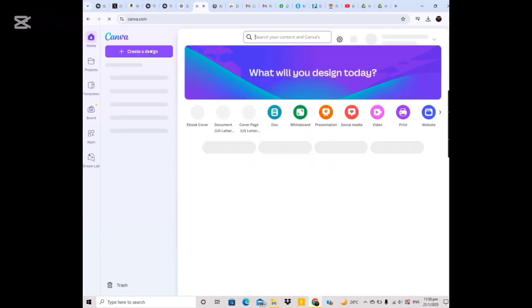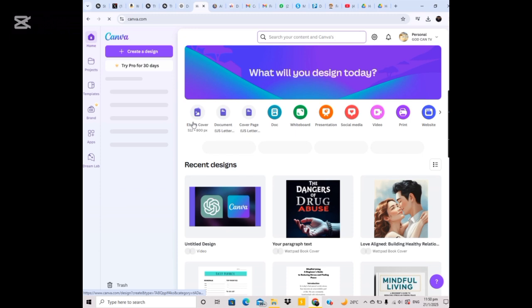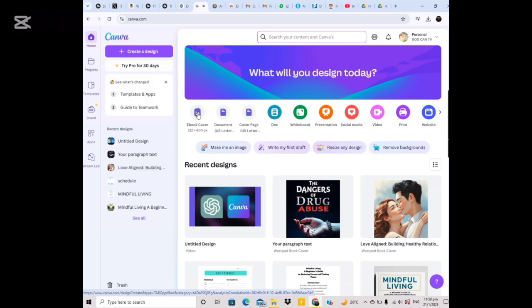Alright, and one thing, guys, that you don't have to do. Alright, so we just go right here to ebook cover. You don't have to go to create a design. Alright, save yourself the time and the trouble. Just click on ebook cover. It's going to open the standard size for the ebook cover, alright, and for the size of an ebook. So just click on that, and you'll see what happens. It's going to open a blank page for the regular ebook size. So pay close attention to that part, guys.